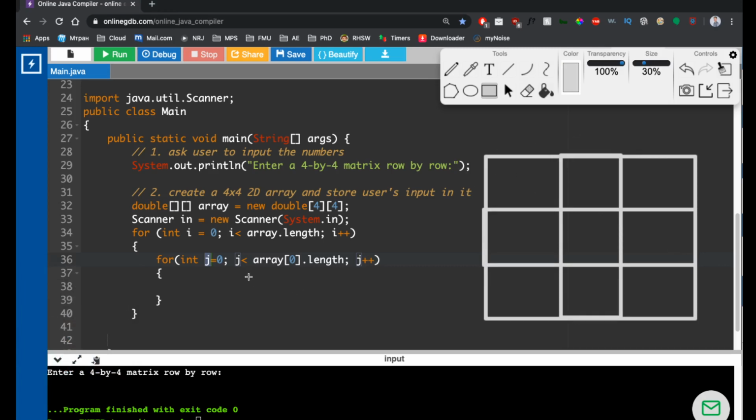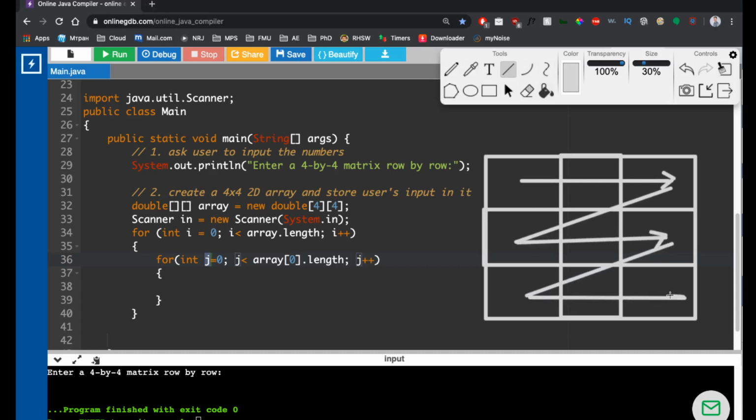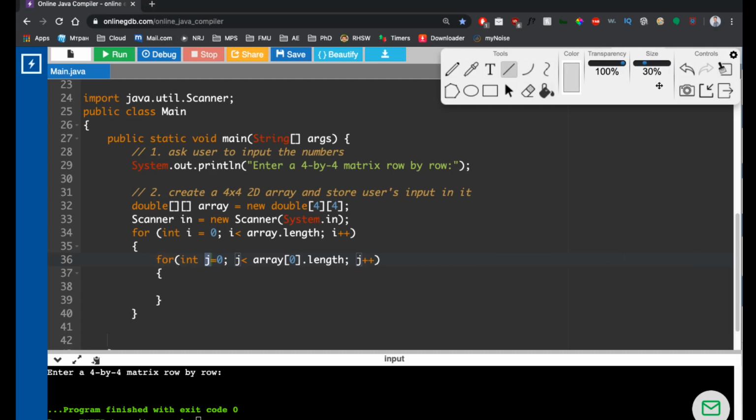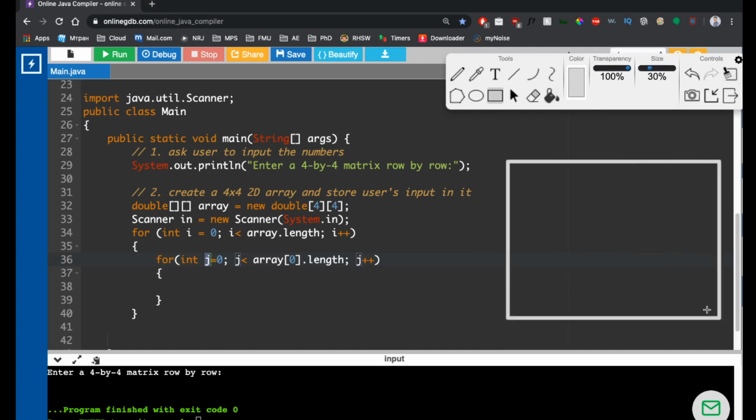Now, what I want to do is let the user input them row by row, right? So I want the matrix to be processed in this direction. Which means that the variable in the innermost loop... hold on.